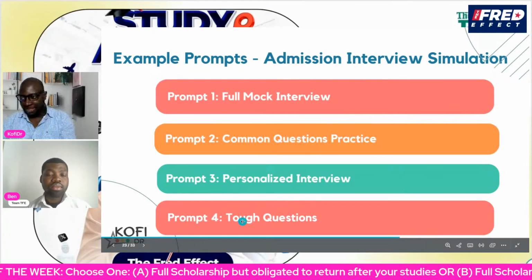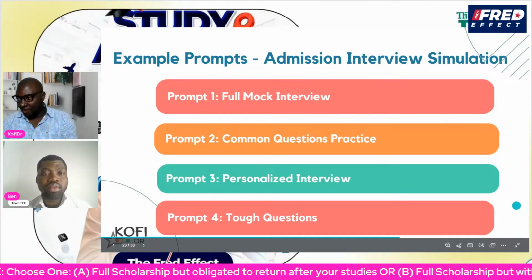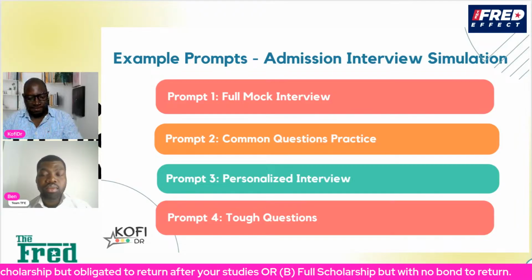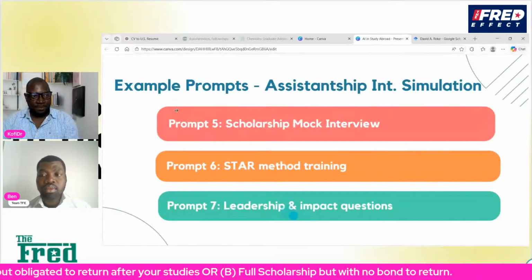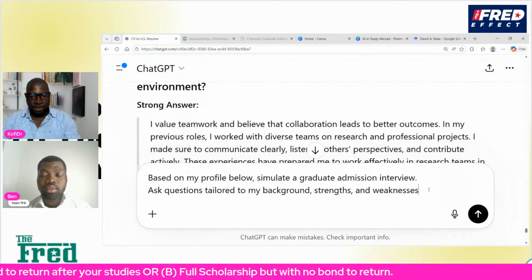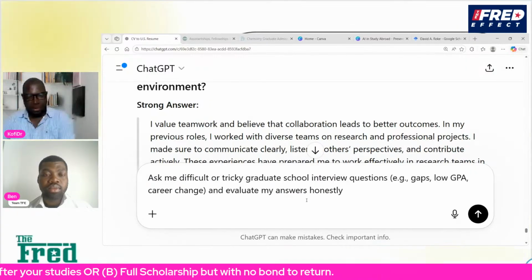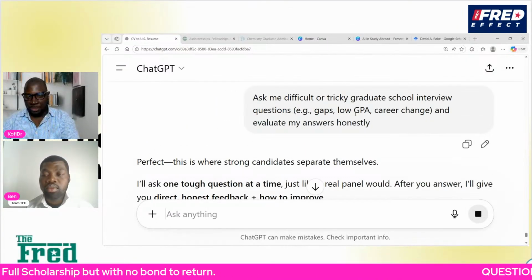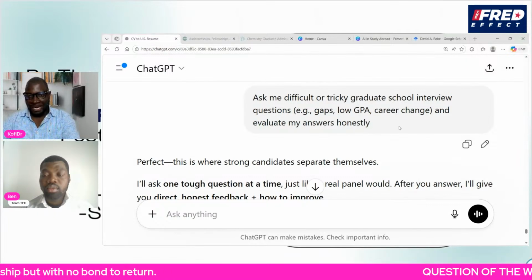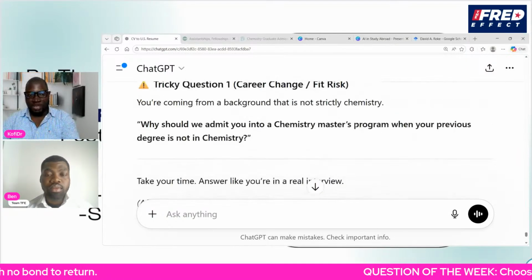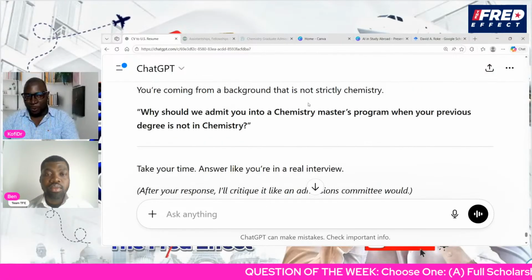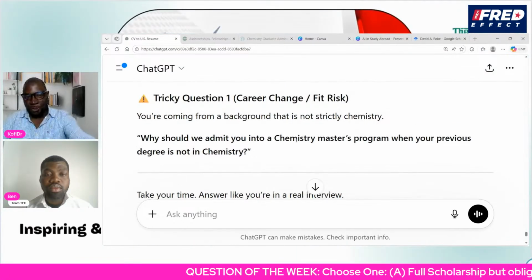And then the fourth one will be you can tell the AI to actually challenge you with tough questions. So that will be: ask me difficult or tricky graduate school interview questions, gaps, low GPA, career change, evaluate my answers honestly. So we'll be doing that whole back and forth again. I'm not going to do that now, but that's what is going to happen.